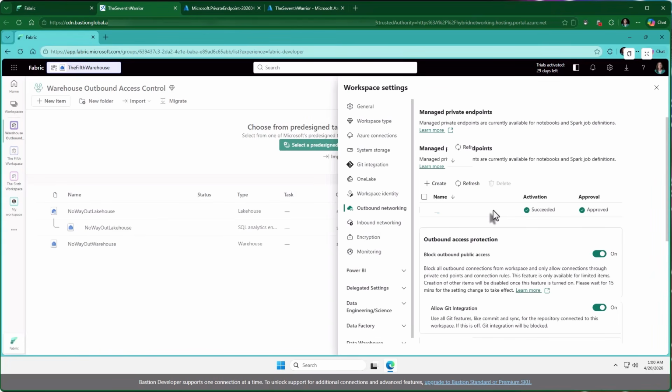At this point, from this workspace, I cannot make a connection anywhere outside and send data out or bring data in. But I see it allows Git, so I still can sync my repository. Yes, you can set everything up with Git, which is important. Version control is important. Yes.